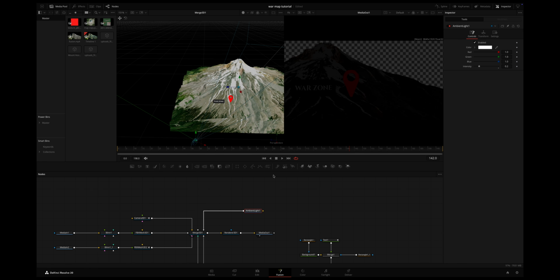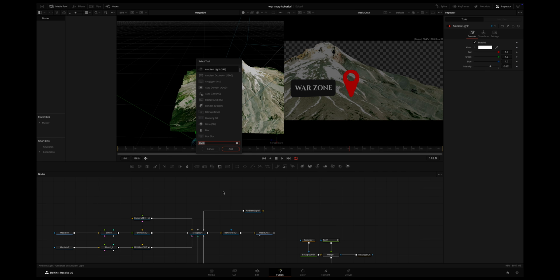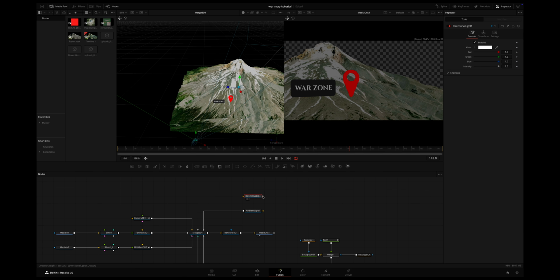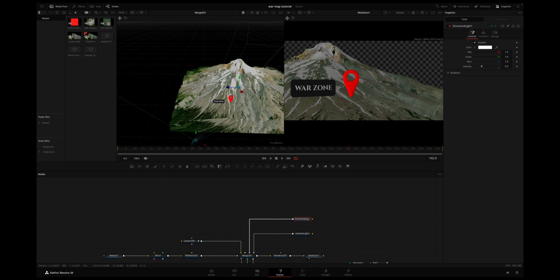So barely it's visible, so you can increase the intensity. Then shift spacebar, directional light, press add and join it to the merge 3D. And in directional light, you play with the Y rotation and you get this nice texture and shadows, as you can see. And if you think it's too much, you can come to controls and reduce the intensity a little bit.